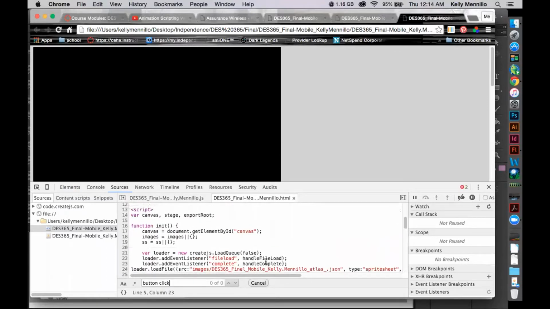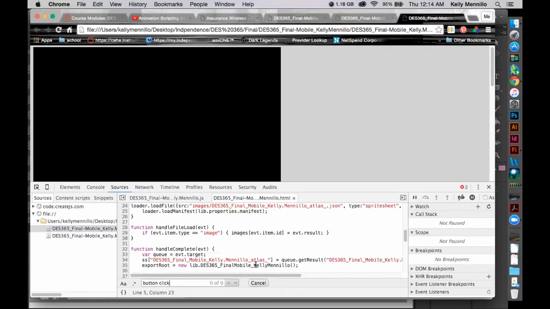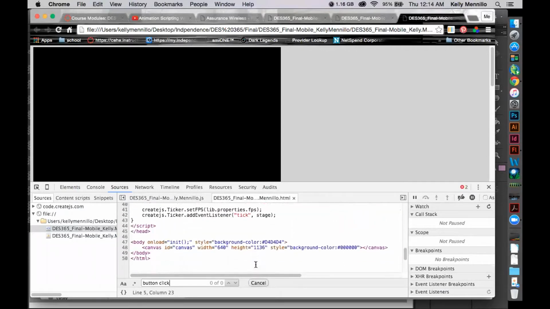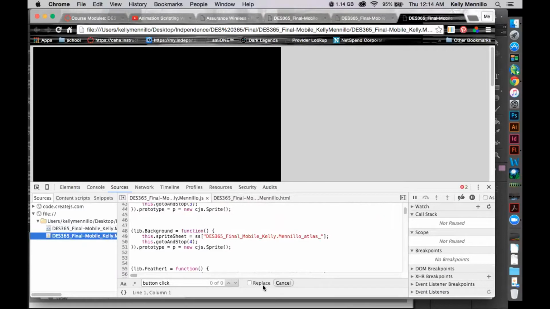Oh, I'm sorry, you're on the HTML file. Oh, wait a minute, that looks like there's some JavaScript in there. Okay. Yeah, that's in the HTML. There is no button click in there at all. A little bit of JavaScript, but it's actually the JS file where I think you'll find it. Not there either.